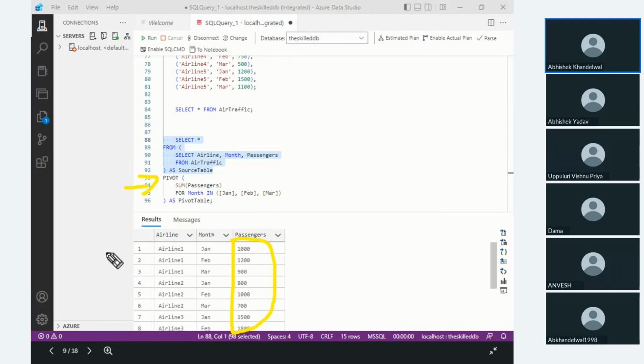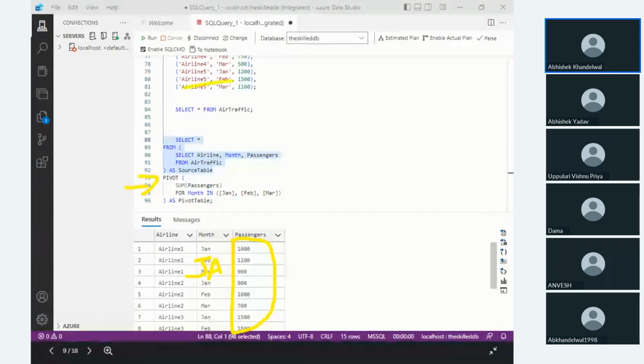For example, over here you see only one value for airline January, 1000. What happens if there is one more value, like airline January and 1200? We need something to group these two values of airline 1 and January, so that January has only one value. In this case, it will become 2200 by doing this sum. That's why we are doing this particular sum over here.